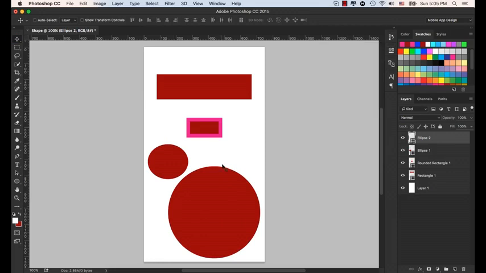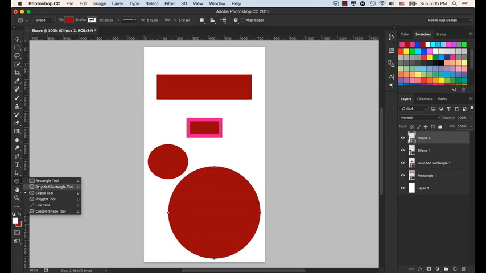See what happens if I want to make another round shape. A perfect round shape. So while that round shape is selected, which is Ellipse 2, and if I select the ellipse tool, the last one we used would be selected. If you use the polygon tool, that would be selected. So select the ellipse tool. And if you want to make another perfect round shape, hold down the Shift key and drag.